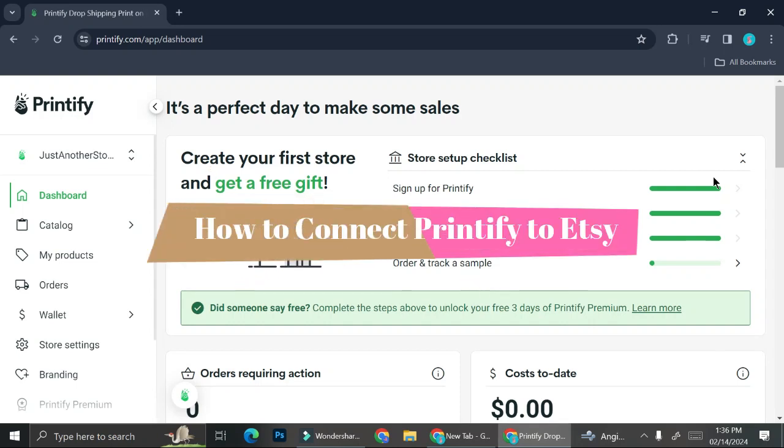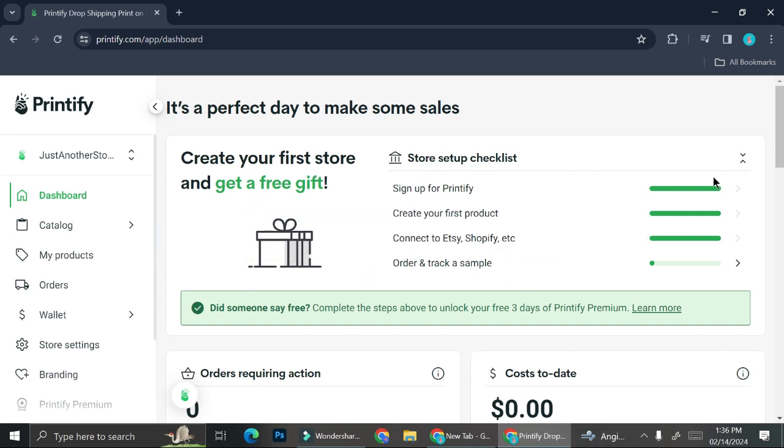Hello everyone! In today's tutorial, I'm going to show you how to connect Printify to Etsy. If you haven't known yet, Printify is a platform that allows you to create print-on-demand orders. All you have to do is choose your product, design it, and then you can order it once someone wants to buy your product.